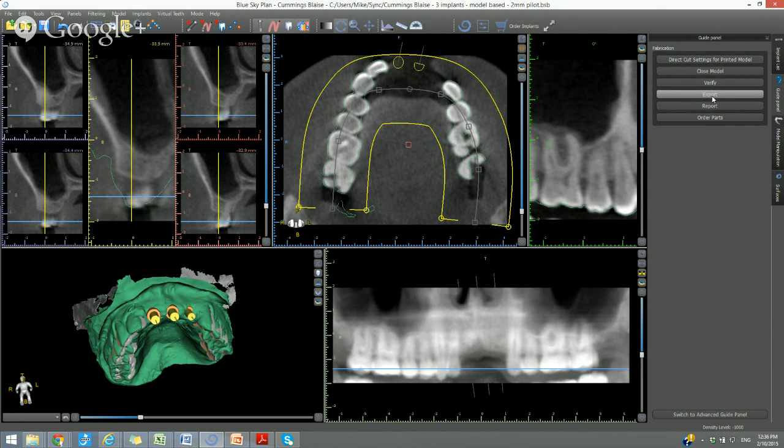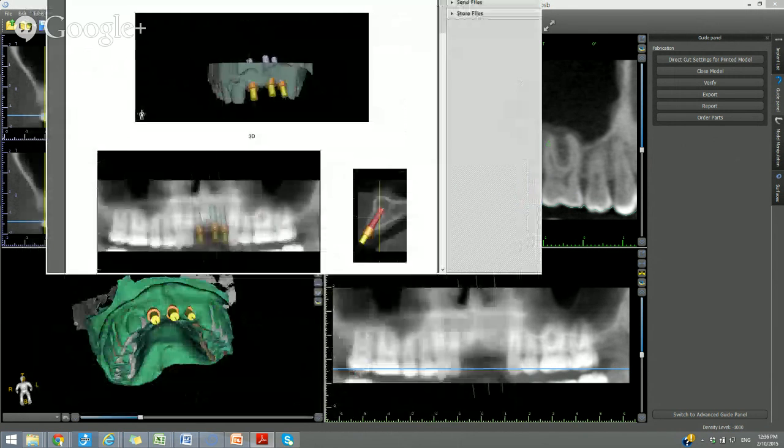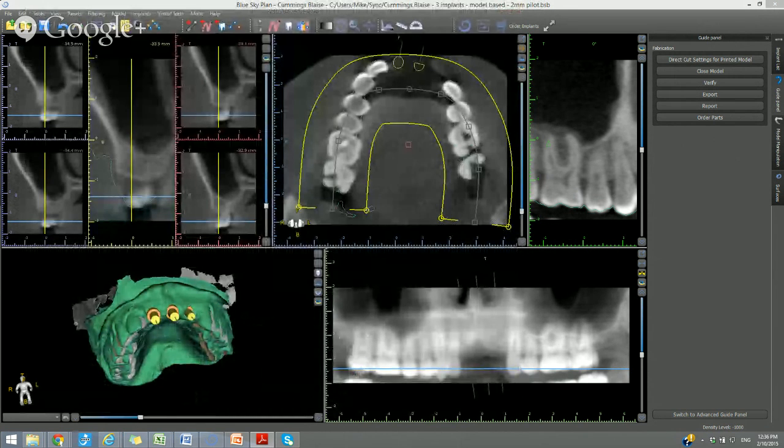Export saves the STL file. Report generates the nice report with all the relevant information that we saw earlier. And order parts brings it up on the Blue Sky Bio website so you could order the relevant parts.